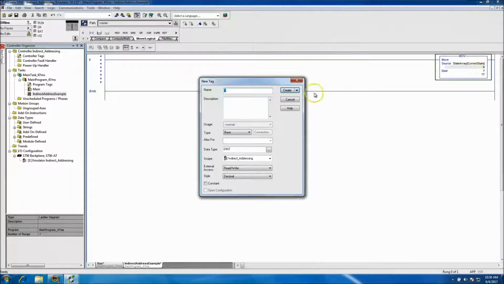And what we want to do down here is we'll put something like HMI state readout. I know that's just, again, just a representation. I mean, it doesn't have to be, you can name it whatever you want. I just want to show an illustration of how to do indirect addressing.